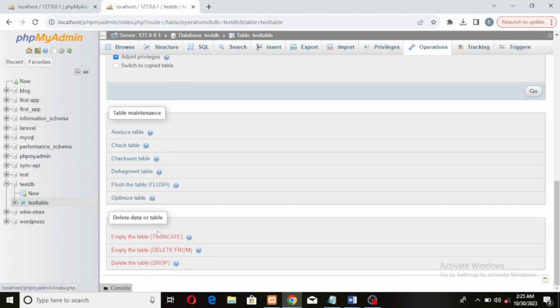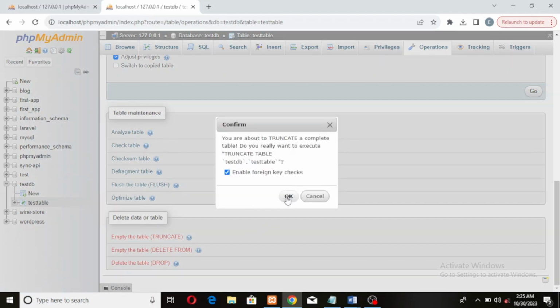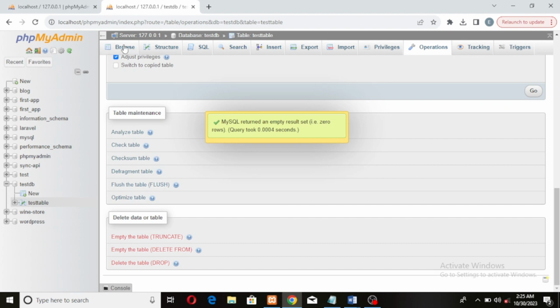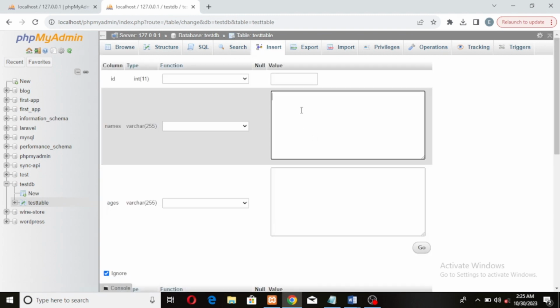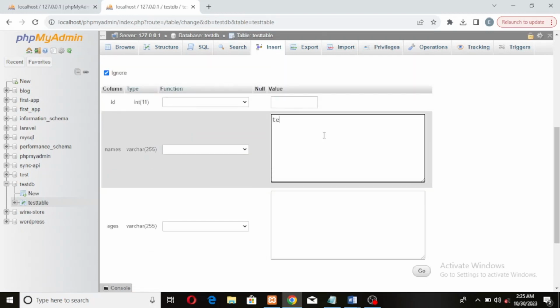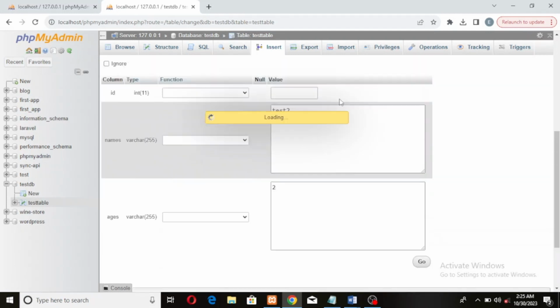So let me demonstrate the difference. If I click on truncate here, it deletes everything. If I go to browse, everything has been deleted. So let me insert some data to demonstrate the difference between truncate and the other one. If I go here to insert, you say test one, h1, test 2, h2, I just click on go.